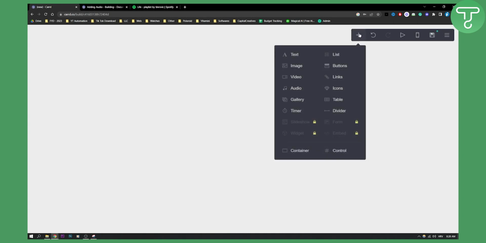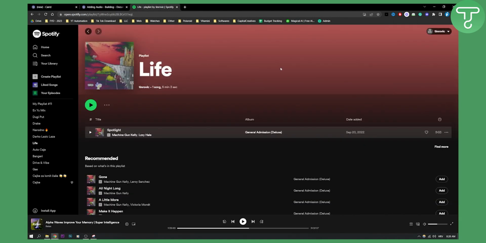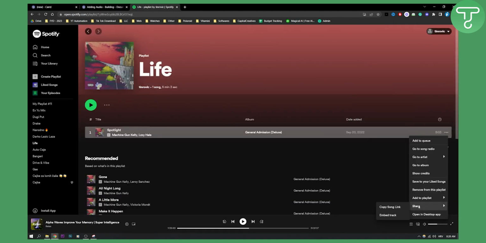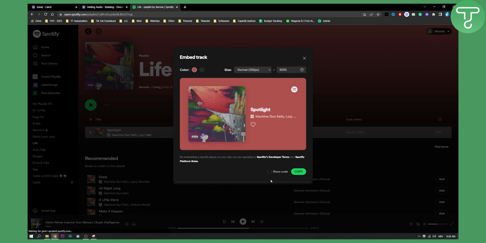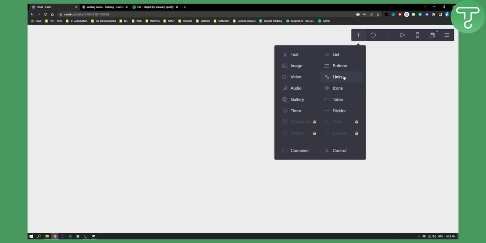You can go here, and then here, as you can see, you have embed. Now embed is great if you want to go maybe to Spotify, go to the three dots, share, and then embed track, right? You can embed the track, you can copy it. And then you can basically go here and do it like that, right?